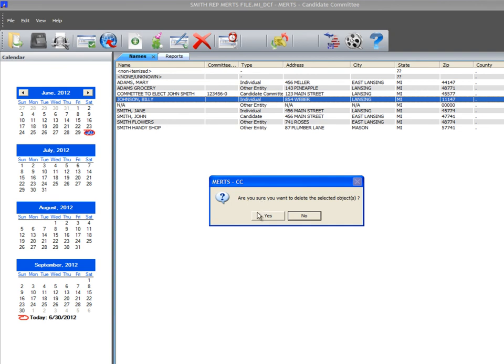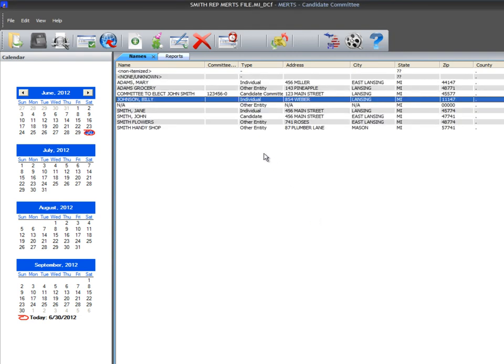A verification window will appear asking if you are sure you would like to delete the selected object. Select Yes to continue or No to cancel. Please note the software will not delete name records associated to a transaction or report. Be sure to save and back up the committee MERTS file each day.